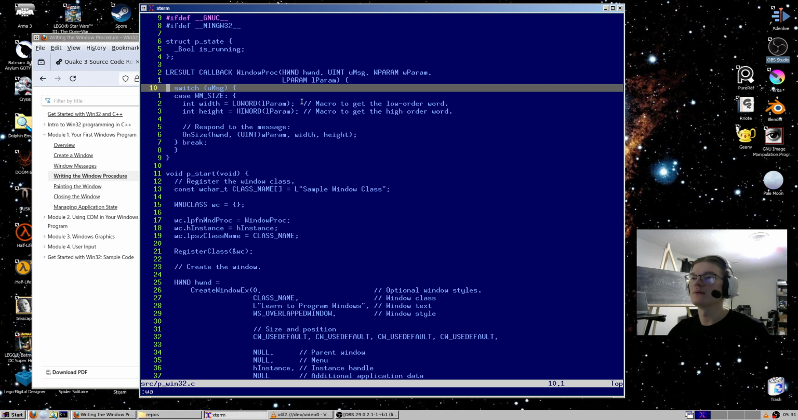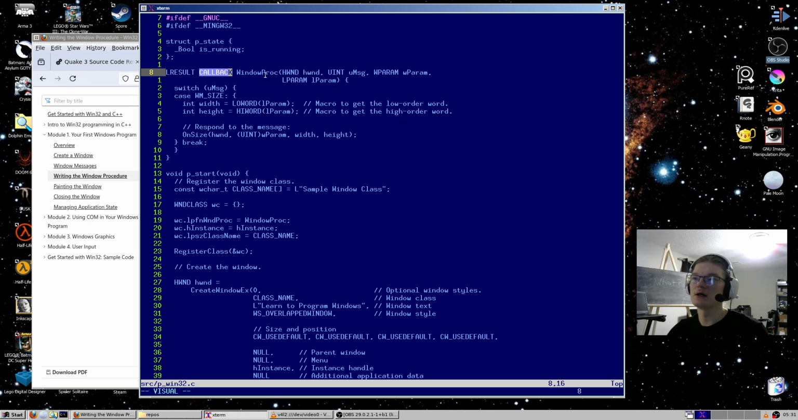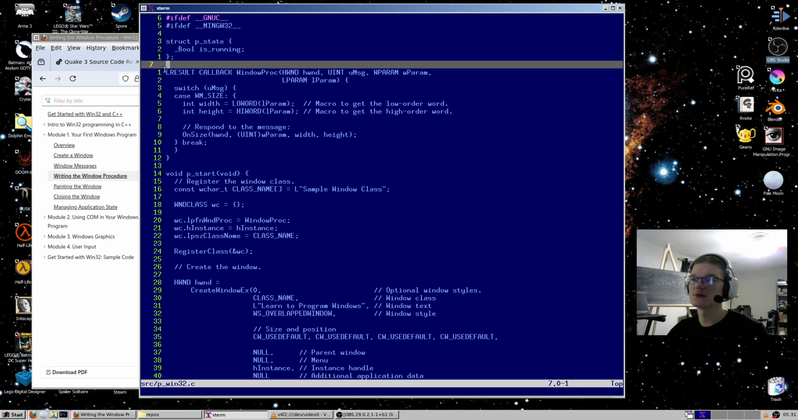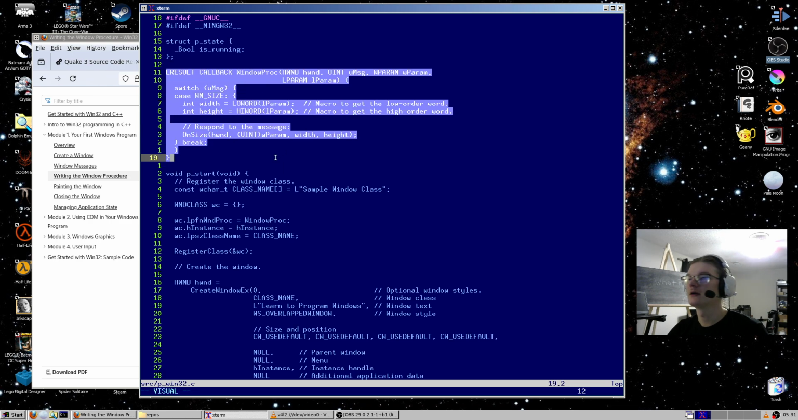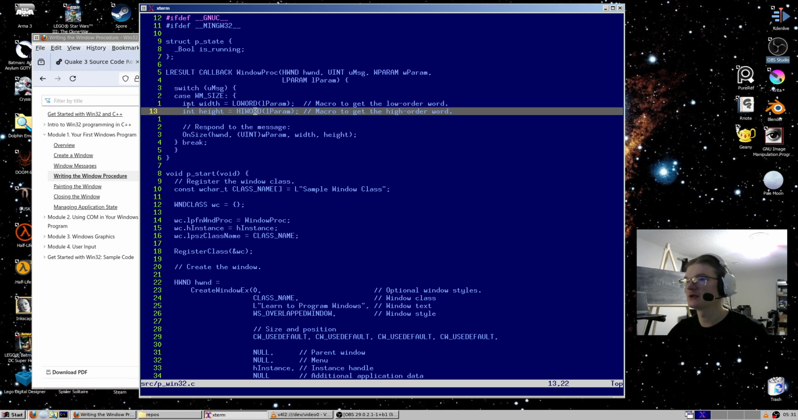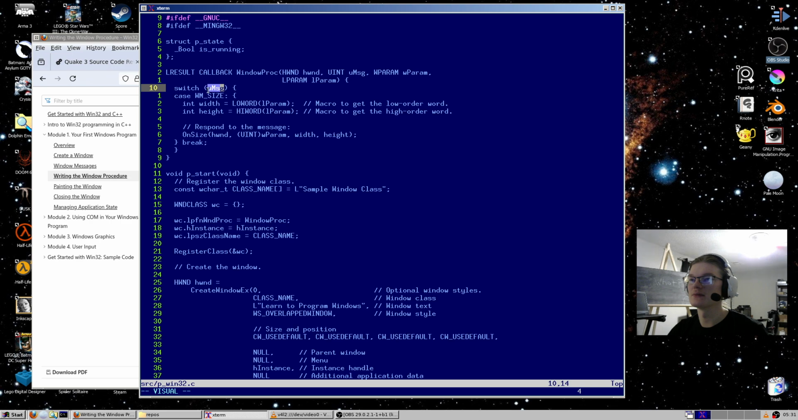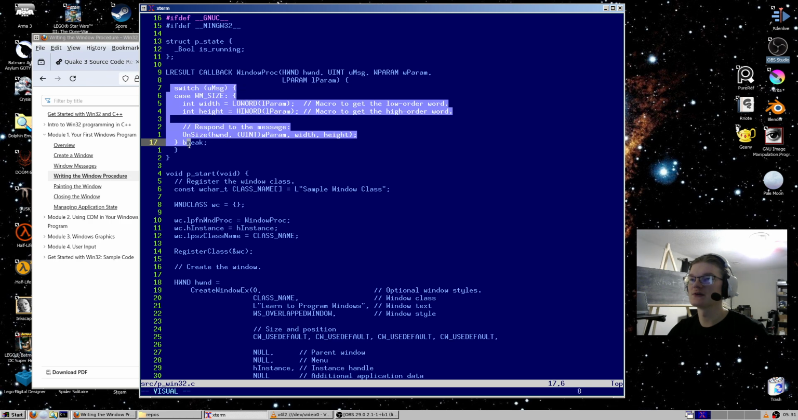All right, so LRESULT CALLBACK WindowProc. Basically, this is just the function that gets called whenever we dispatch the message, and it takes in the message as an argument, and we can see what message it is. Basically this is just like the message handler.